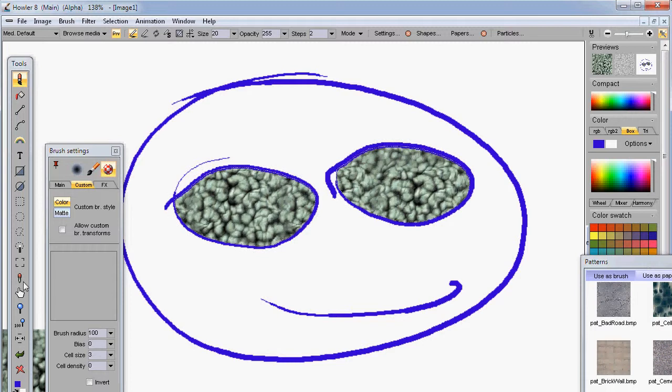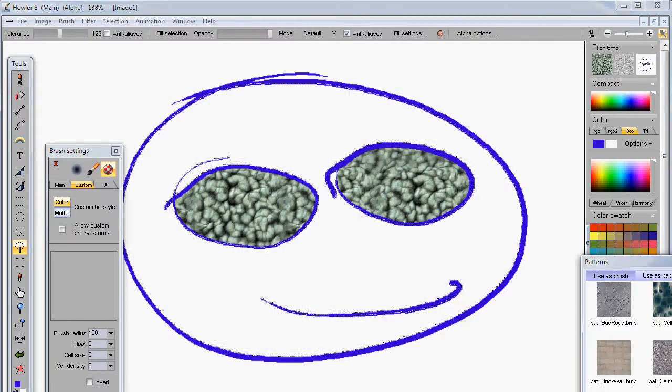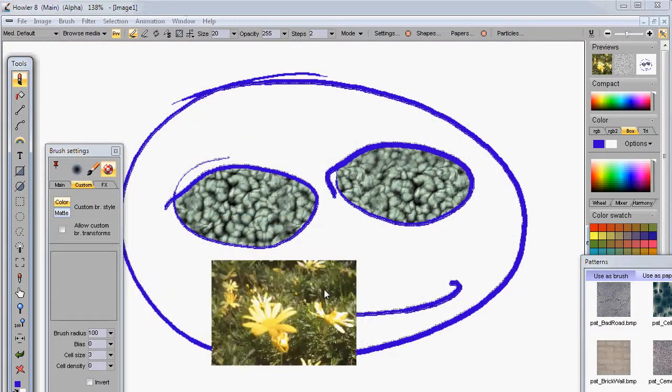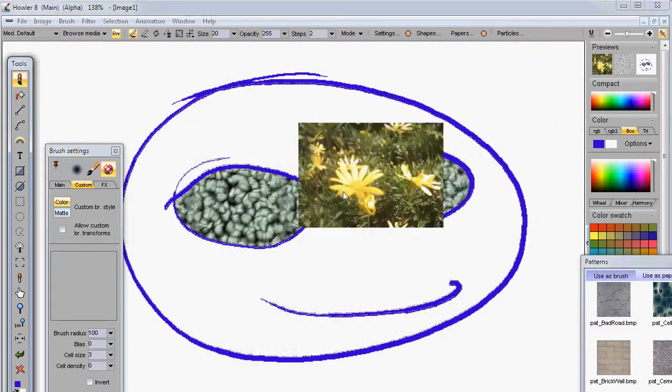Let's do the head the same way. Let's select the magic wand. Where are you? There, magic wand. Let's use the magic wand to select the inside of the head. Let's use, maybe, the flowers. Let's see how small that is. I want one that's not too big. Yeah, that one will work. I'm drawing from the outside and coming in this way.